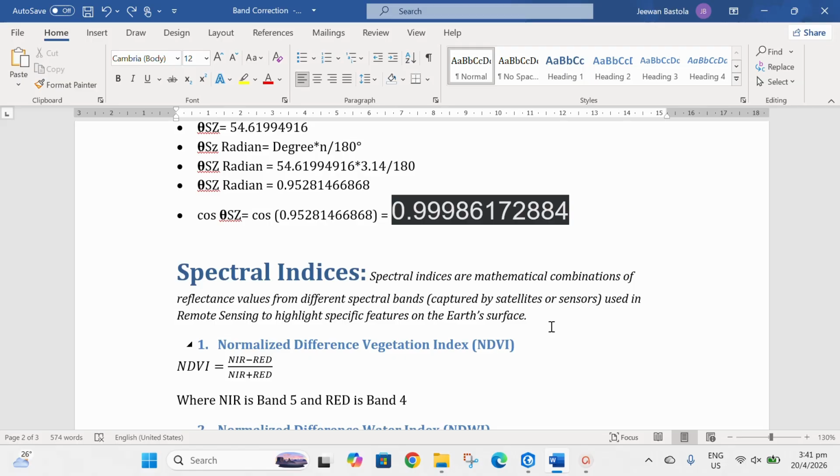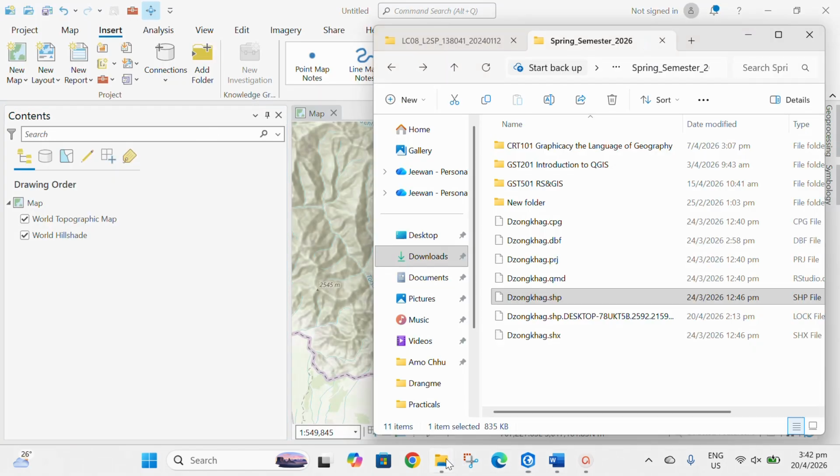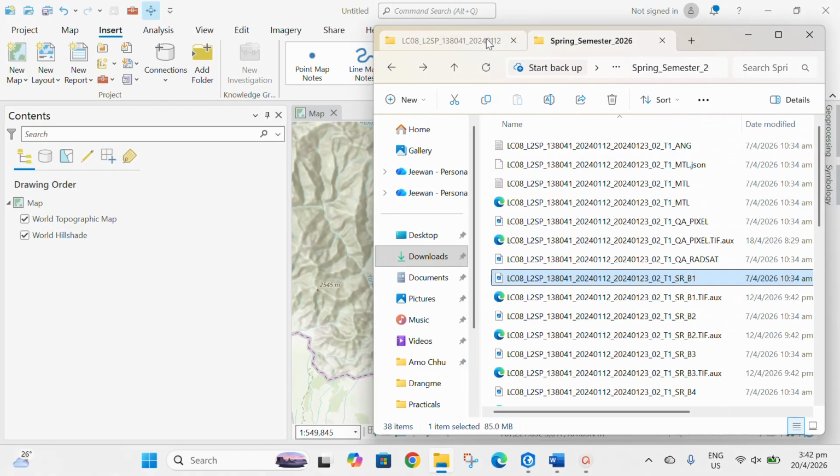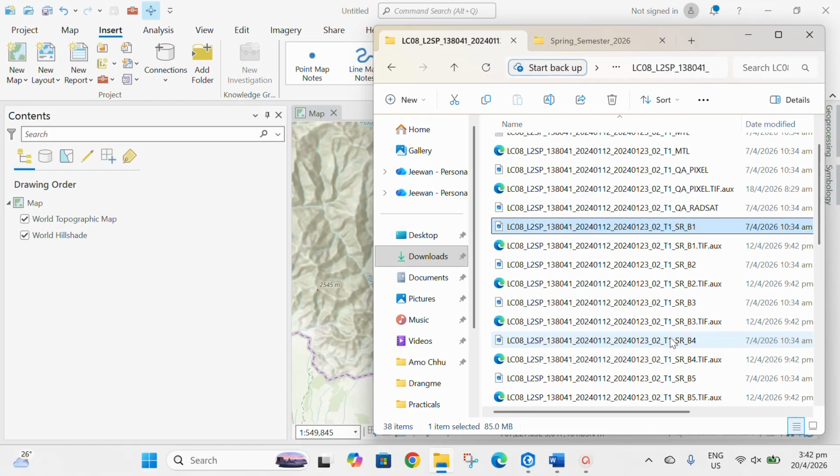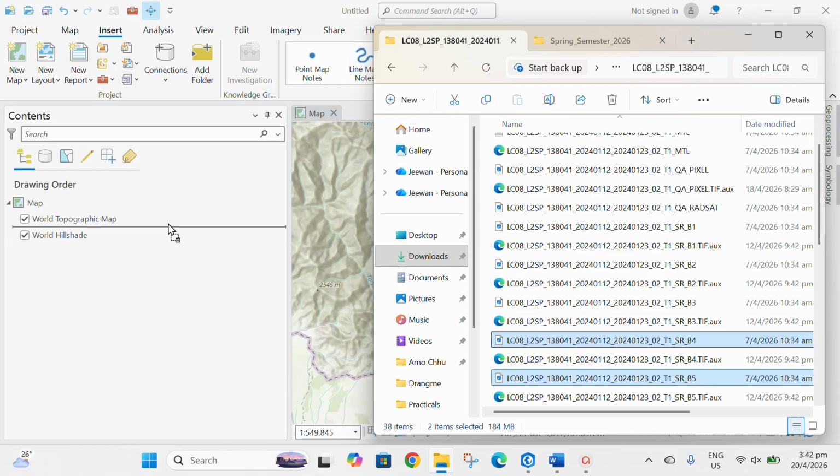In order to do that, the formula is NDVI equals NIR minus red divided by NIR plus red. If you are using the Landsat 8 data from USGS Earth Explorer, your NIR band is band 5 and your red band is band 4. So you'll open your ArcGIS and then load your data from Landsat 8. We are interested in calculating the NDVI, therefore you will use band number 4 and band number 5.